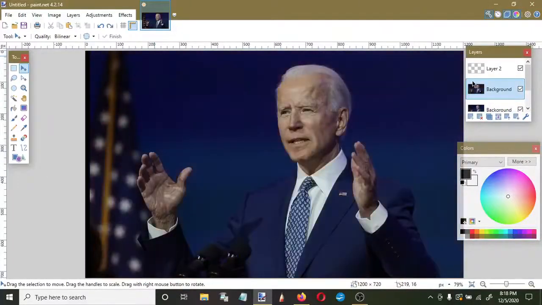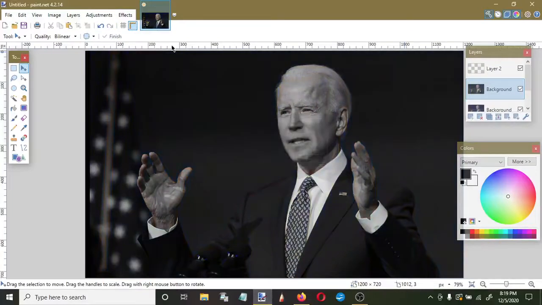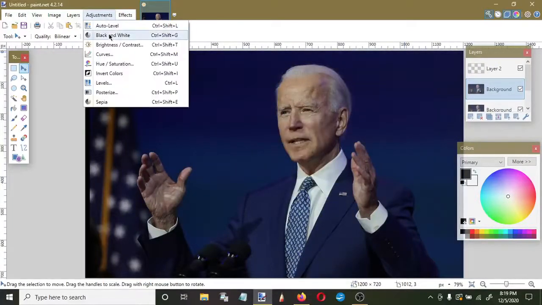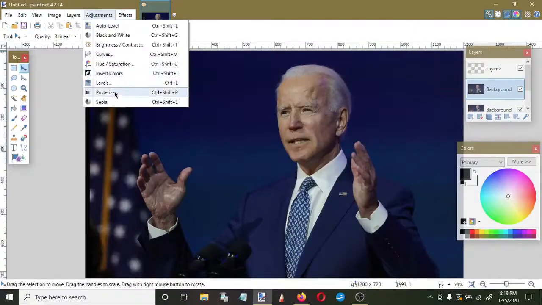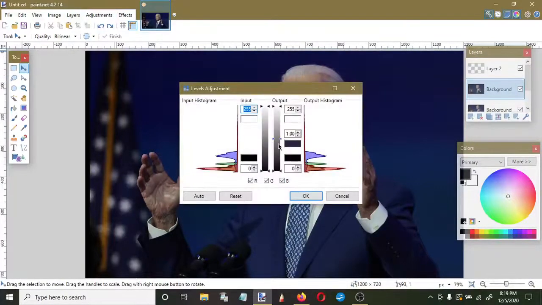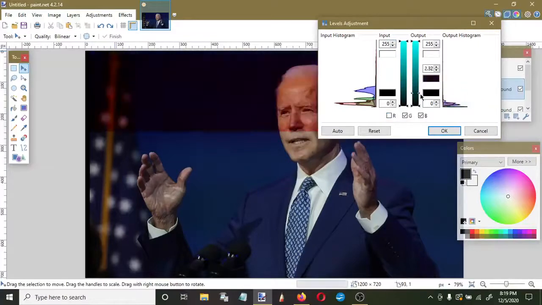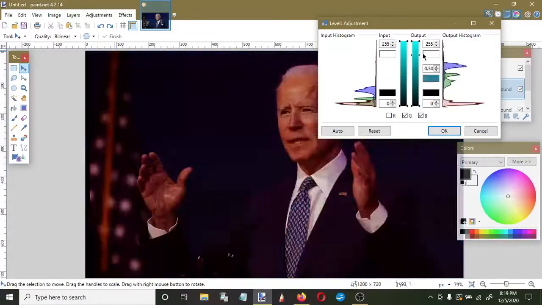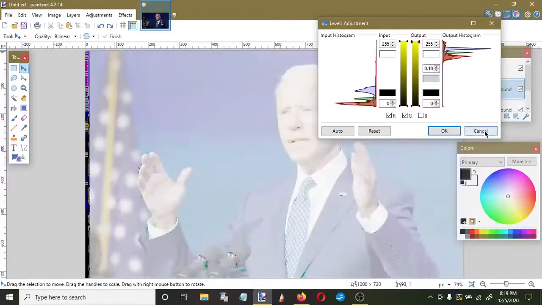I'm going to hit Control Z as in zebra so that we can undo and try something else. We can try black and white. Control Z. We can try inverting the colors. Ooh, that's creepy. We can try levels. I don't think I've played with the levels feature much, but we can change the amount of red and things like that. Okay, I'm going to hit cancel.